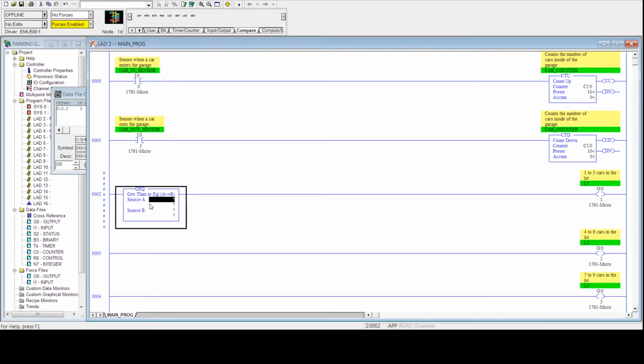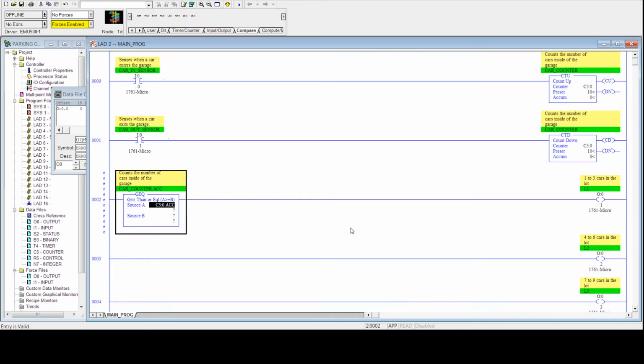And what value should I put in my source A, right? Well, it should be the ACC of this counter, right? ACC of this counter. Good. And source B, I could put an integer if I want to, but I'm literally just going to type in 1, because I can do that on these. 1. Okay, so it needs to be 1, 2, 3, right?